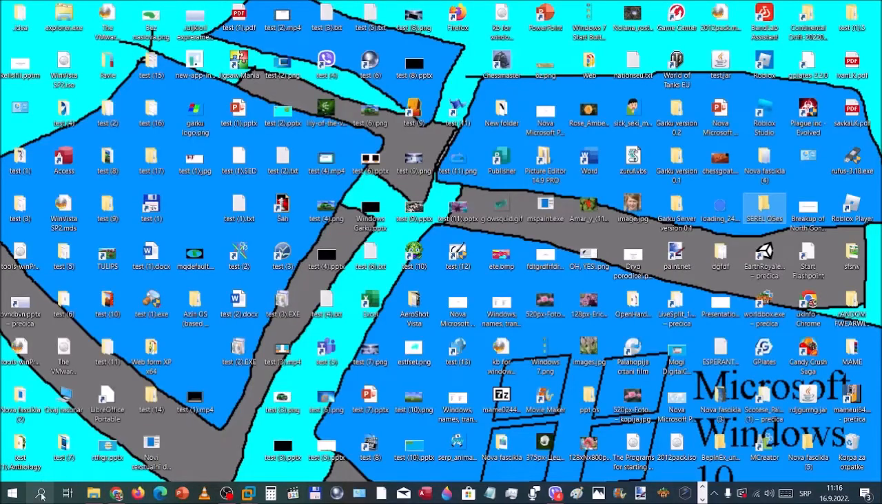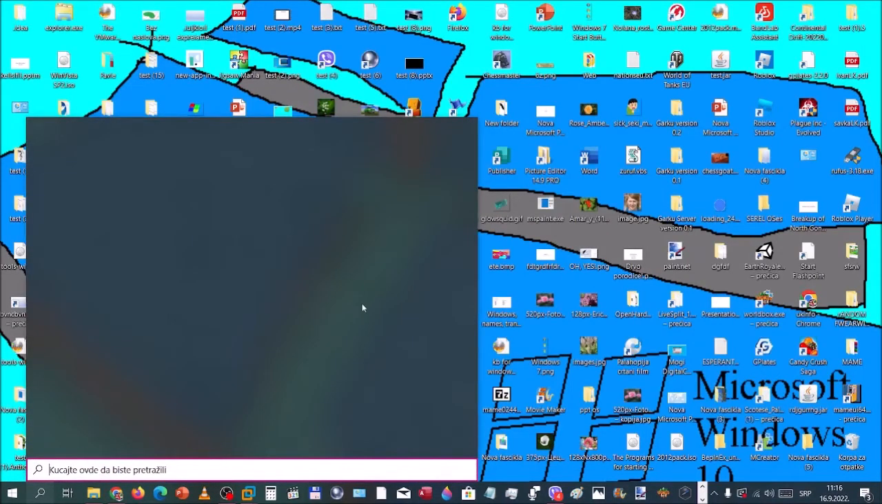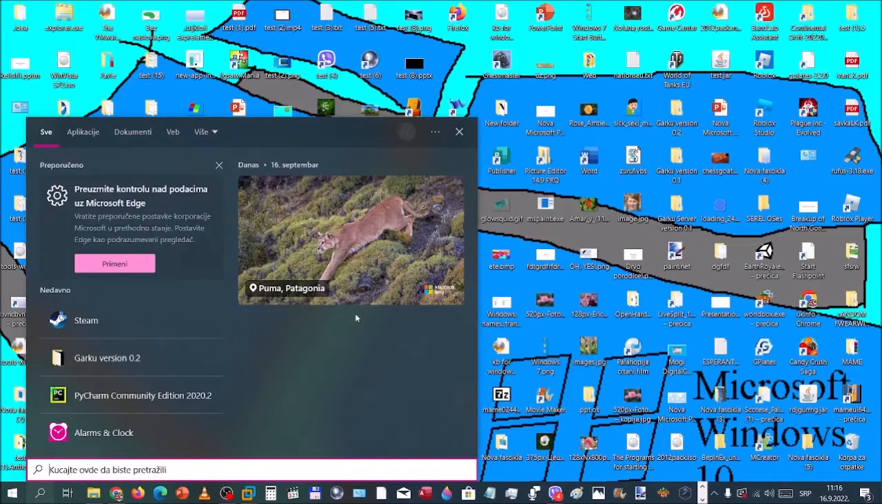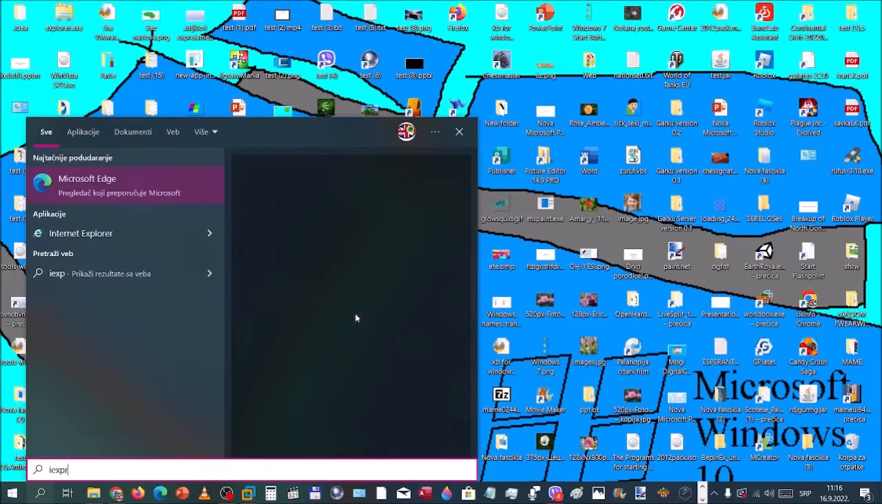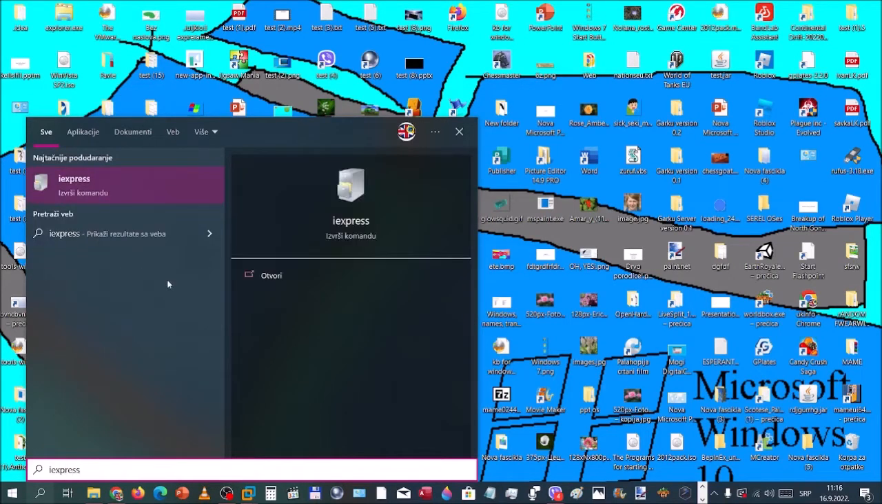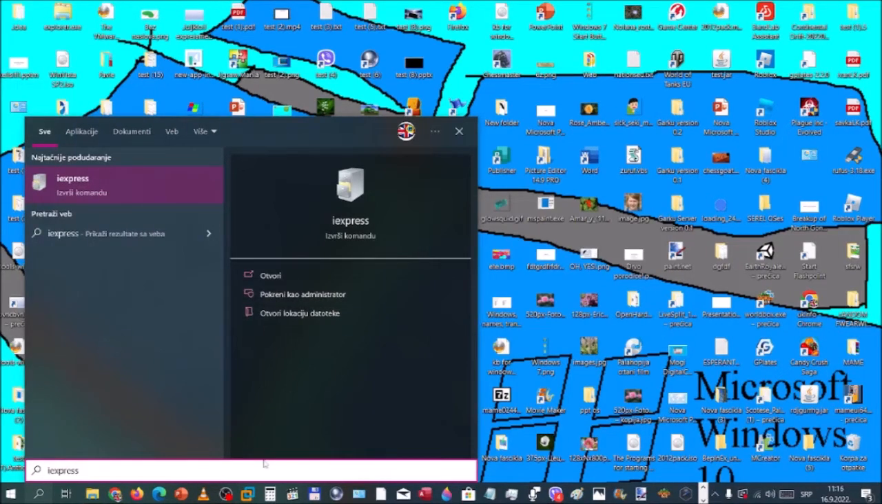If on Windows 10, open search and type in pin iexpress. And then click on the run as administrator. And obviously, if prompted, click on yes.